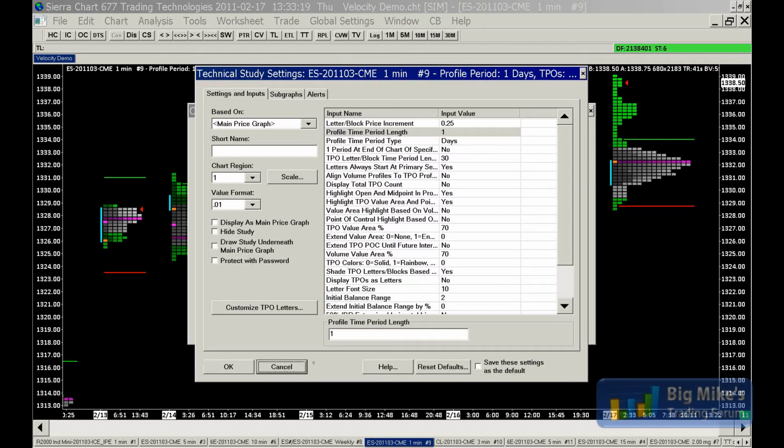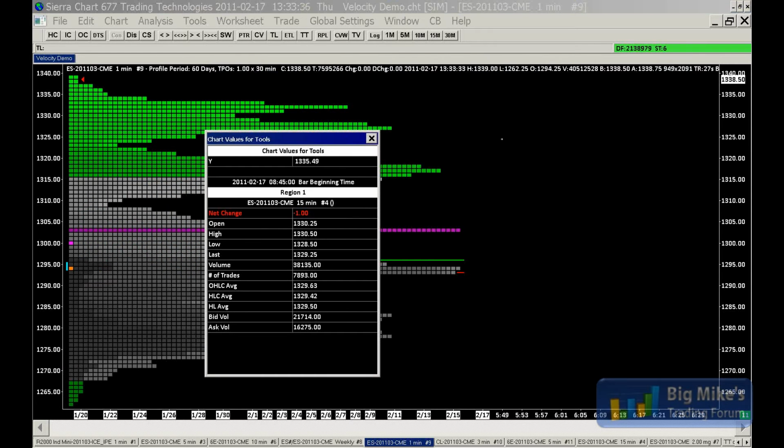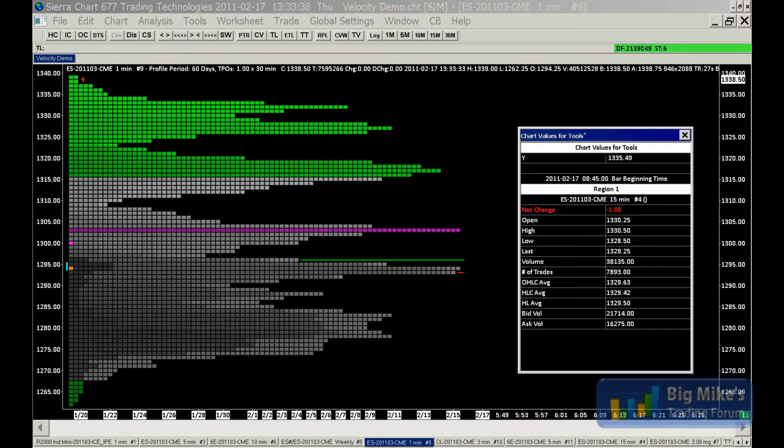If I went to 60 now, let's see what that looks like. I'm going to also take the increment up to 1. But there may not be enough, 60 days in there. But anyway, this is what we got when I went to 60 days.